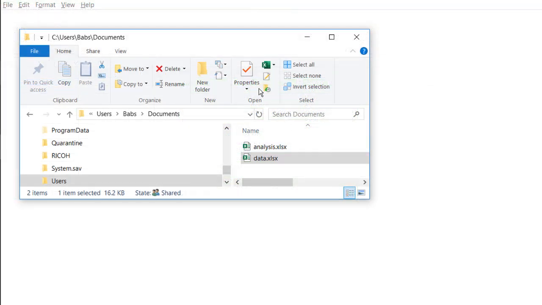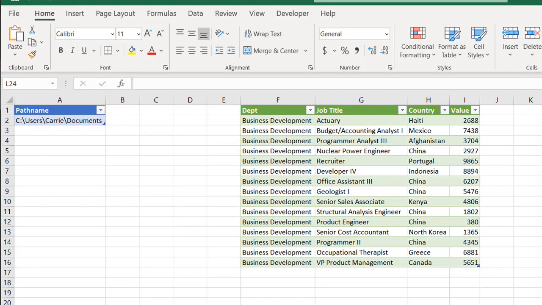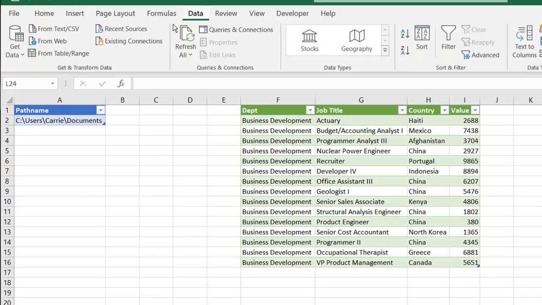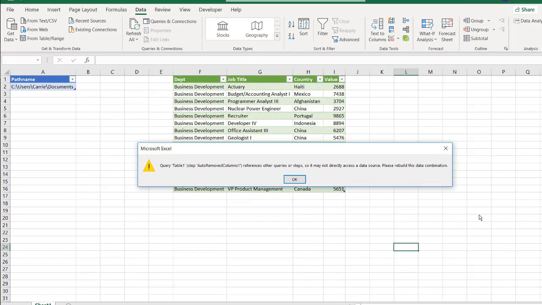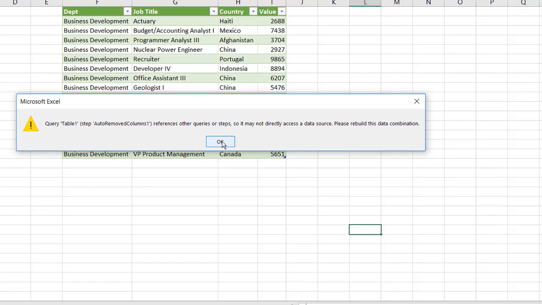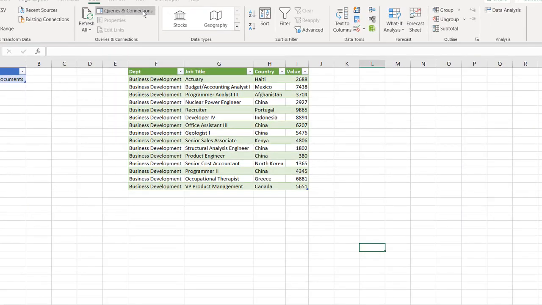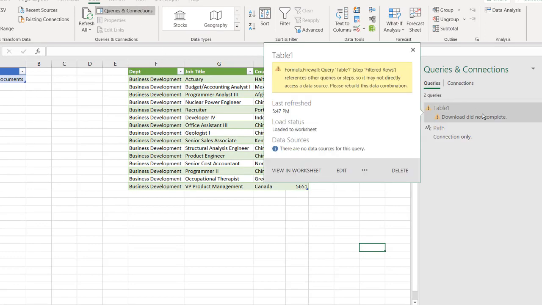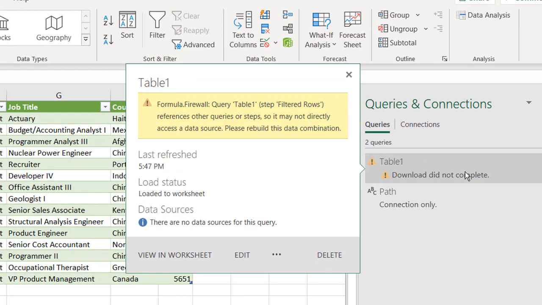So I'm back in Babs' perspective of the file. She took the file that Carrie sent her. She's going to open it up, and then Carrie's going to tell her to refresh it. So I go to her data, go to refresh, and there's going to be some errors that she's going to get. And once she gets a refresh, she'll probably get an error. And what we need to do is take a look and coach her through it. Go into Queries and Connections. Table did not complete. So we got that dreaded Formula.Firewall issue.